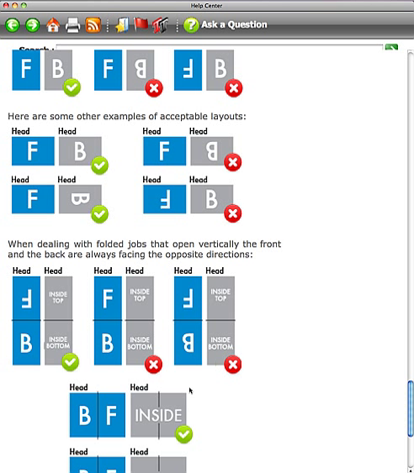Where people get stumped quite a bit is with greeting cards that open up vertically. If you have a greeting card that opens up vertically, the front text is actually upside down. The back is reading the correct way, and the inside would read the correct way. A lot of people submit the artwork like the second example, where the front and the back read the same way, and the inside reads the same way.